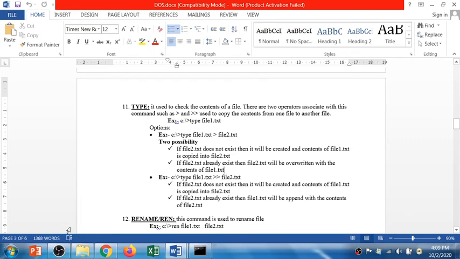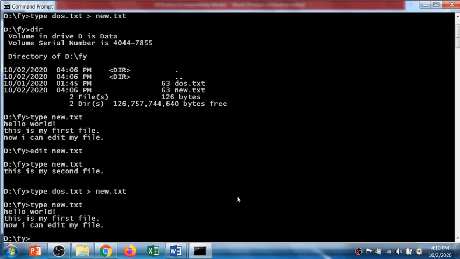That was the single greater than sign with the type command. Let's go for the double greater than sign. If file 2 does not exist, then it will create the file and the content of file1.txt is copied to file 2. In the other scenario, if file2.txt exists, then file 1 will be added to file 2. That means in this case there is no overwrite; the old file content is added with the new file content.